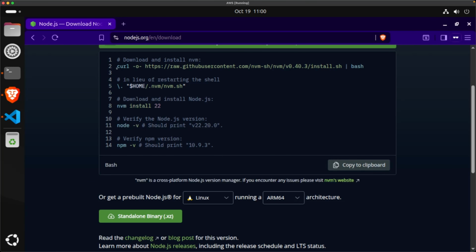Let's do it one by one. So of course it says download and install. Then you could also mention the node version manager. Okay, and 22 version, and node is this one, and so on and so forth. So let me just do this thing, curl. All right, so let me copy this.